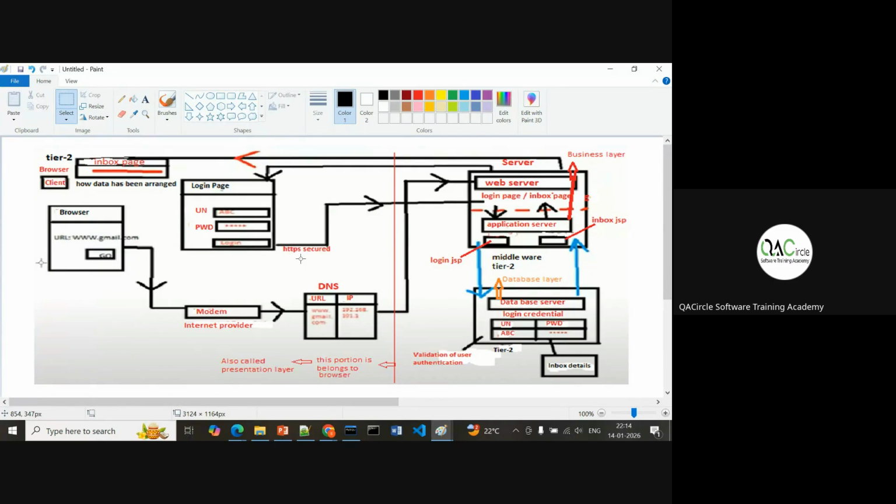Web server will understand the request is for the home page, comma. To provide the home page as a response.